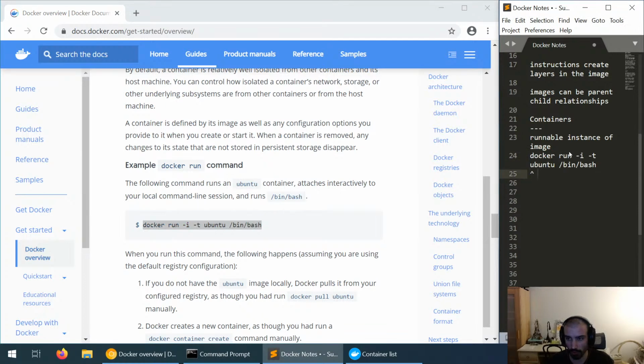Let me just write a note to myself. So above, what are we doing here? So we're running an Ubuntu container. Run the Ubuntu image in a container and run the bin bash startup command, right? I guess it just runs bin bash.